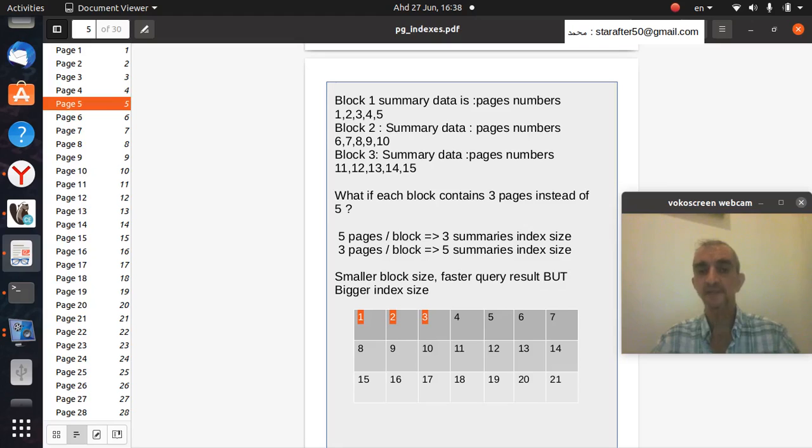And that's the benefit. Although we are increasing the size of the index, which is a negative thing, at the same time the number of pages that we have to scan in each query will be less. Therefore, our retrieval of the data will be faster. So it's a trade-off.